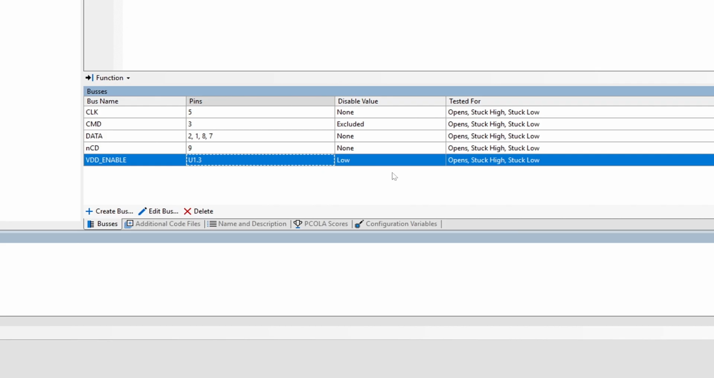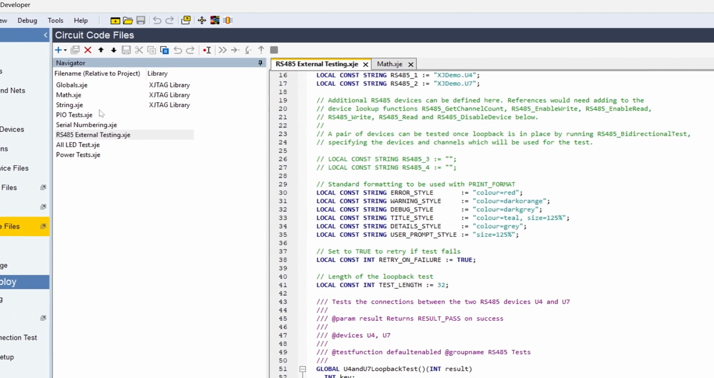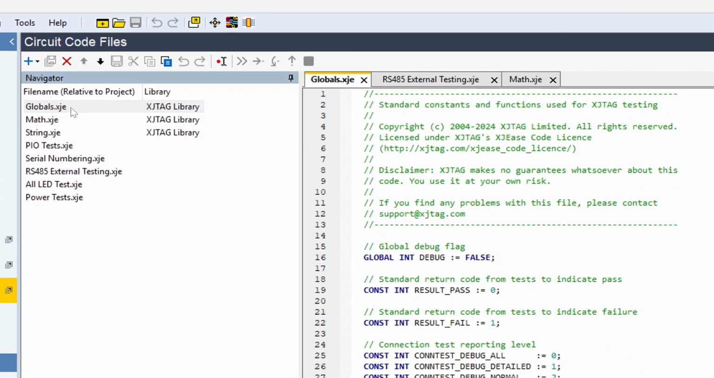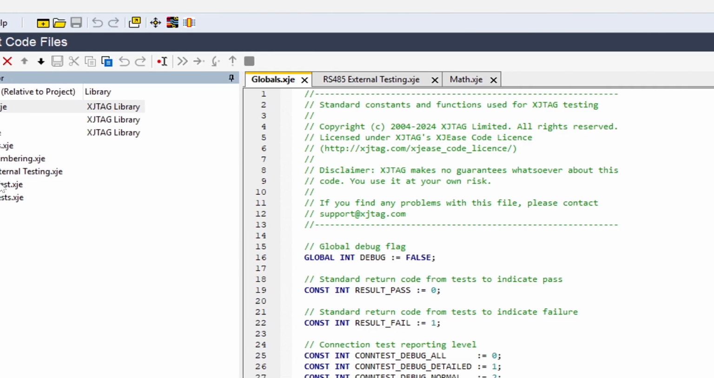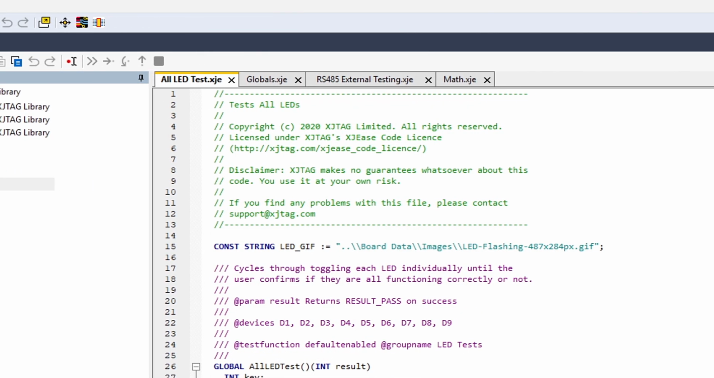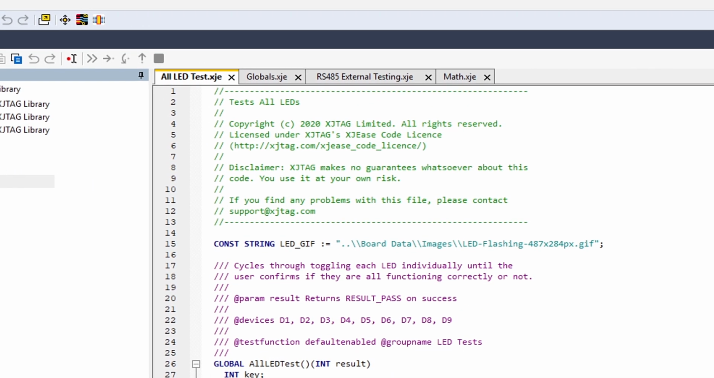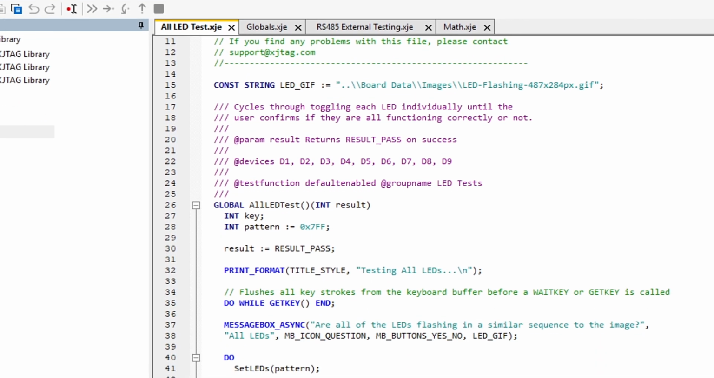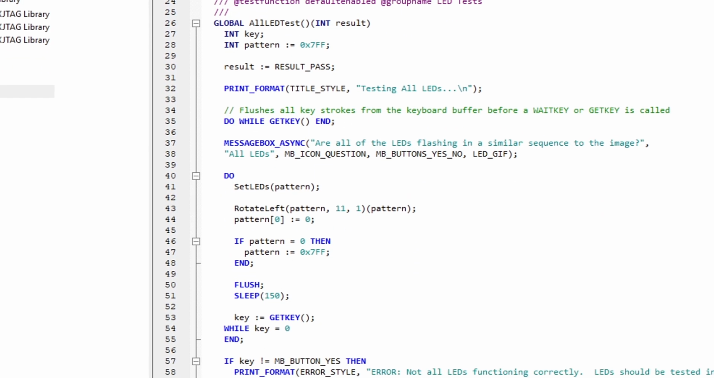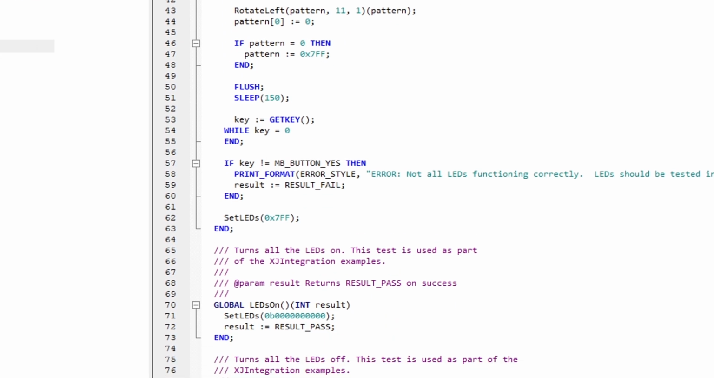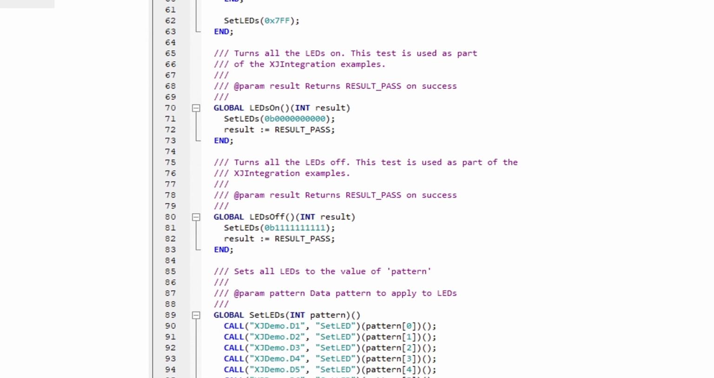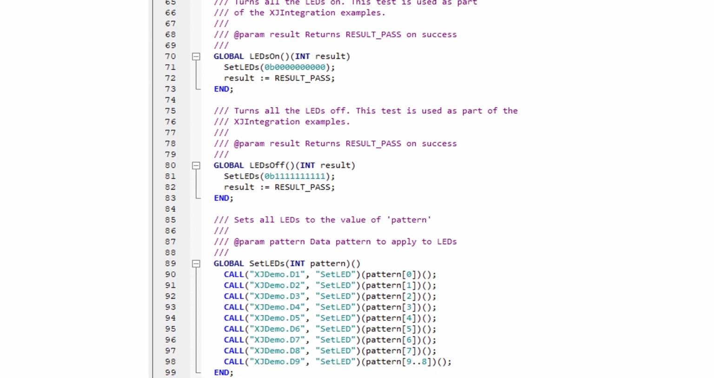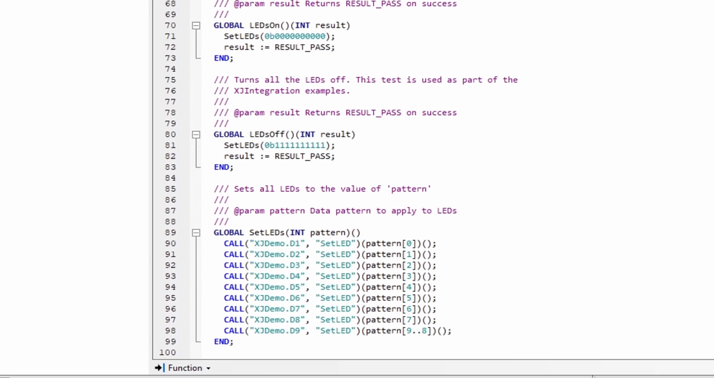The alternative method for controlling a pin not on the device is to use what's called a circuit code file. Like test device files, they contain XJE's code and can call functions from test device files, but they don't define a specific part. Instead, they apply to one particular implementation of a circuit and are frequently used for tests that involve more than one device. Let's take another example to demonstrate when you'd use them.